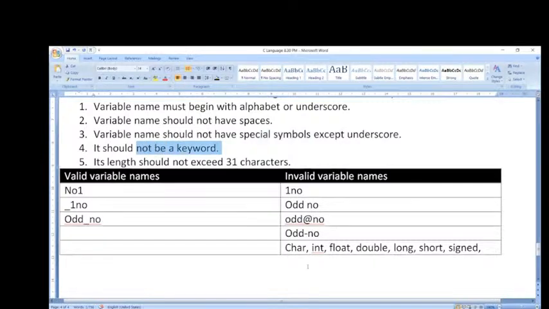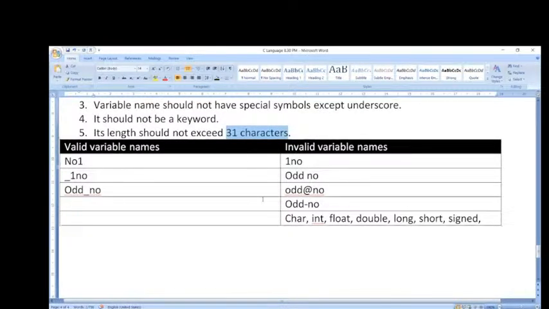It should not be a keyword. Keyword means we have already reserved some words, no? We already defined some names: character, integer, float, double, long, short, signed, unsigned. I already explained 8 keywords. So you cannot use keywords as variable names. The length of the variable should not exceed 31 letters. Whenever you give a 32-letter name, it is an invalid name. The variable name must have 31 or fewer letters. Beyond 31 letters, you cannot give it as a name. So these are the scope rules of variables I explained.